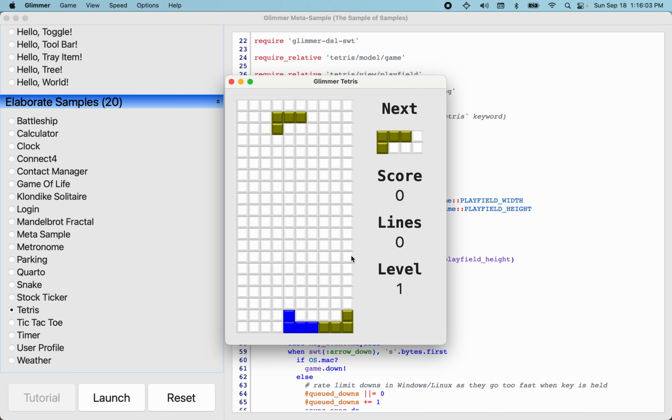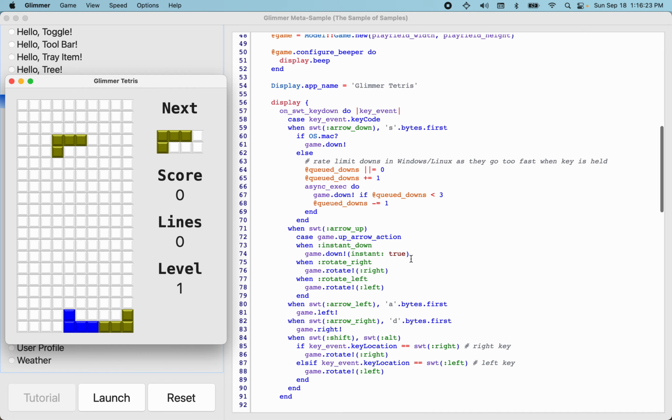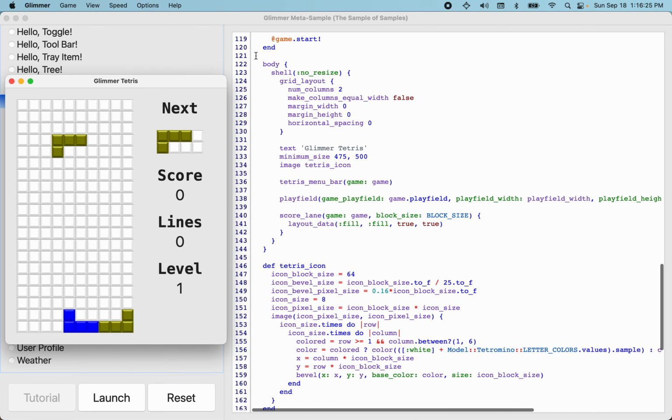So let's start diving into the code. So I'm going to pause it and move this to the left side, and let's start looking at the code. In the very first tutorial, I gave a very quick preview of Tetris as an advanced example of using Glimmer DSL for SWT. And the key thing that I highlighted was if you look at the body of the app, it's a very short body, and it maps directly to what we see on the screen. So that way we keep the code, what you see is what you get.